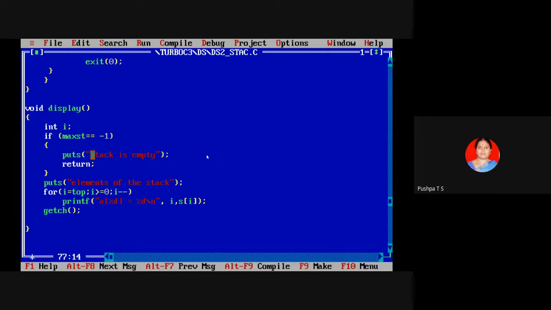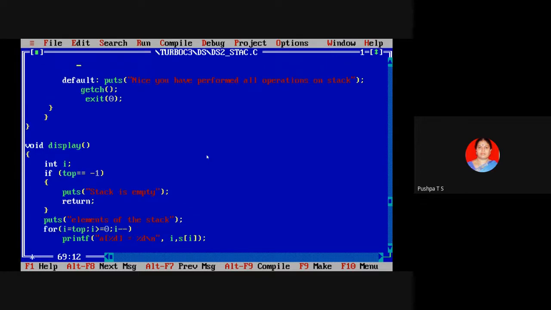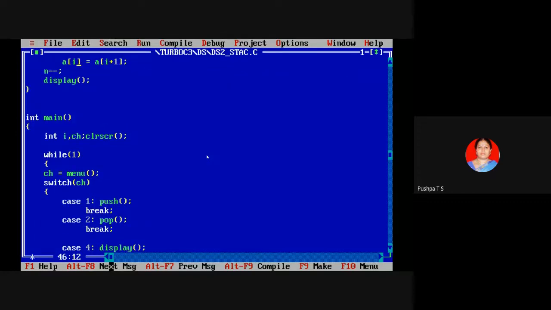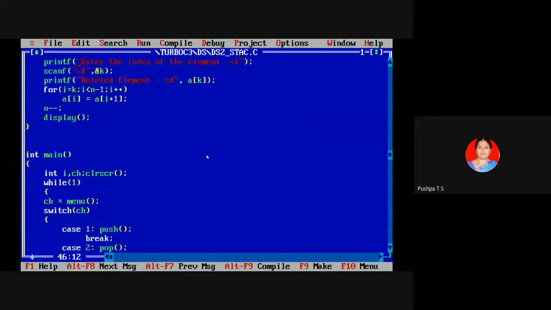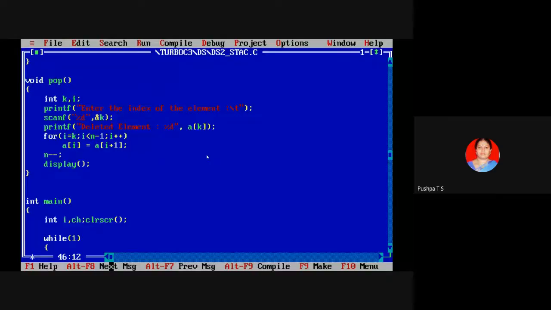So this is top, right? Top equal to minus 1, stack is empty. Then next, in pop, what modifications do I have to do? Can you tell me? If you don't tell, I don't know the answer. You have to help me in writing the code. Even if you are wrong, don't worry. I wanted you to answer the question.